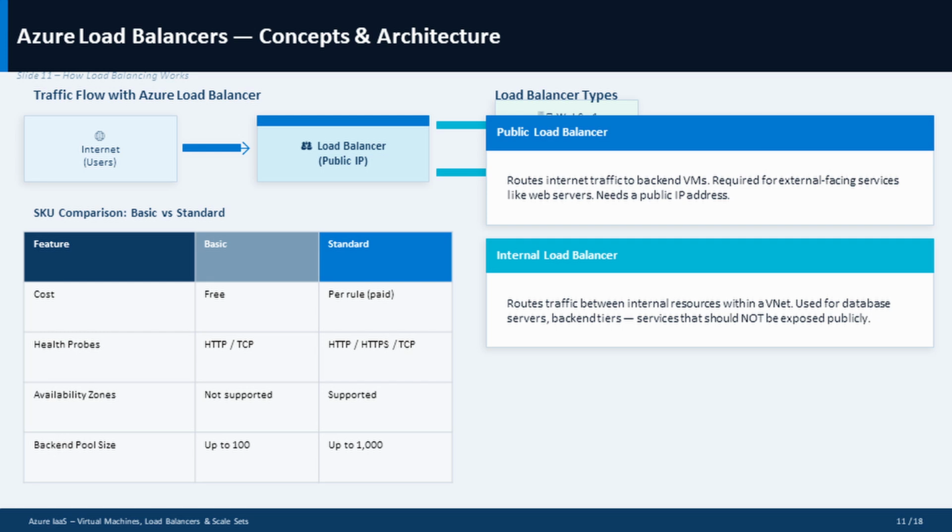The architecture is straightforward. Users on the internet send traffic to the load balancer's public IP address. The load balancer then distributes that traffic across the VMs in its backend pool. In this case, WebSRv1 in Availability Zone A, and WebSRv2 in Availability Zone B. If one VM fails, the load balancer detects this through health probes and routes all traffic to the remaining healthy VM. There are two types of Azure load balancers.